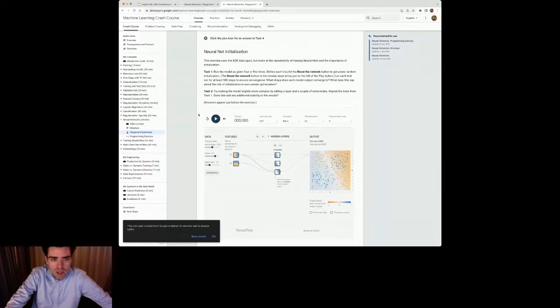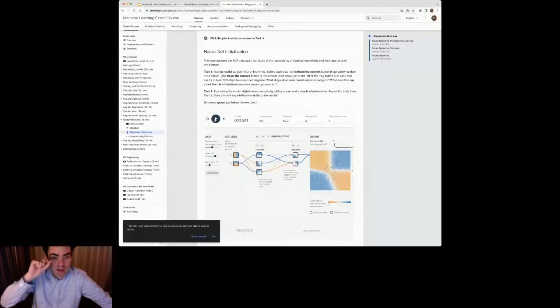Task two, try making the model slightly more complex by adding a layer. Okay, we're going to add one more layer and a couple of nodes. Let's try it. Okay, far better loss. We're doing well here. And remember what this is about. This is about letting the computer add a layer of abstraction. It's about letting it ask essentially another layer of simultaneous questions. That's what's going on here.